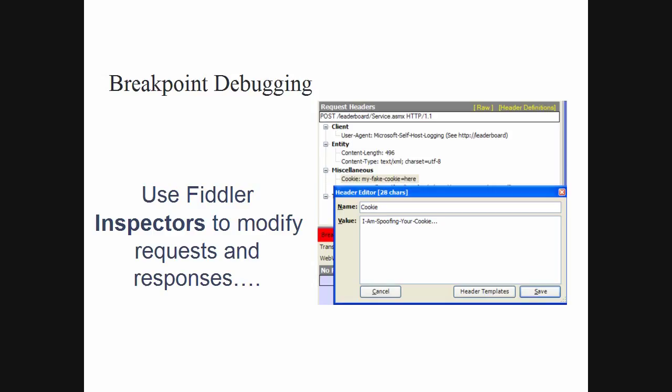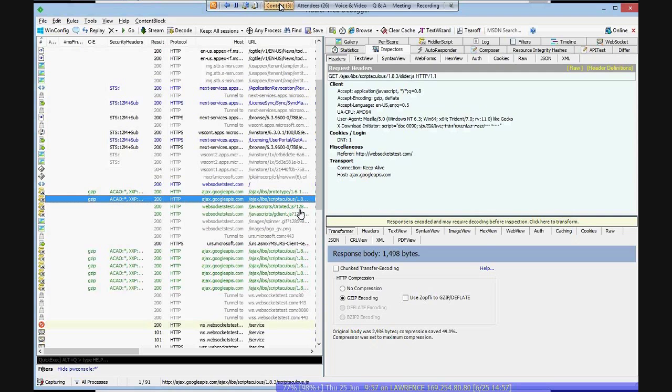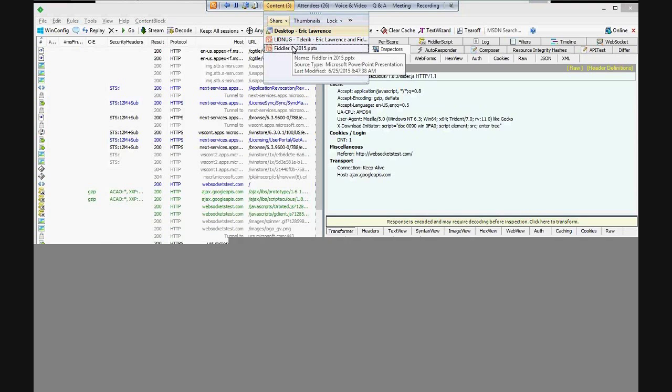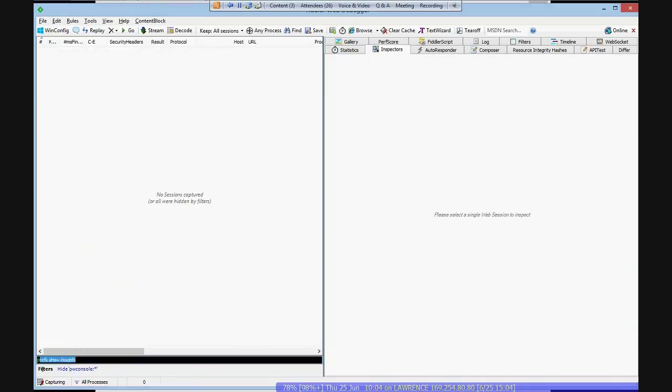I want to show this because it turns out that a lot of people sort of know that this capability is present, but they've never used it before. So we're going to do a very simple example. Let's clear the traffic list. And then we're going to type BPM down here, for breakpoint method, and we're going to breakpoint on POST.